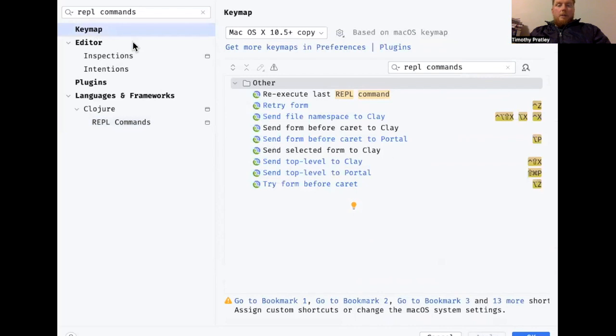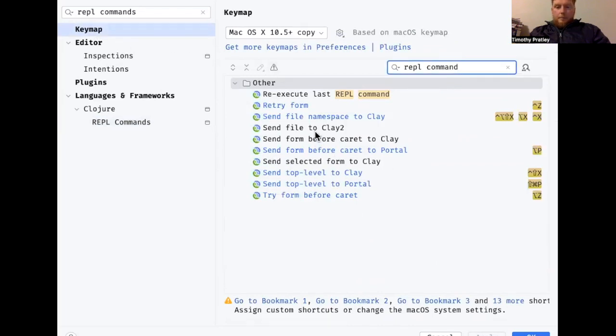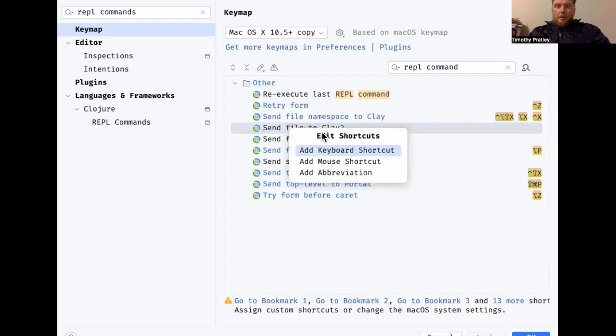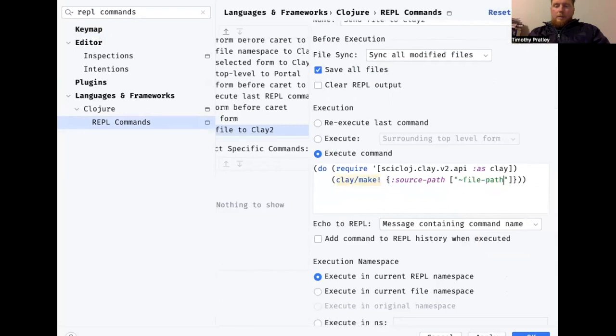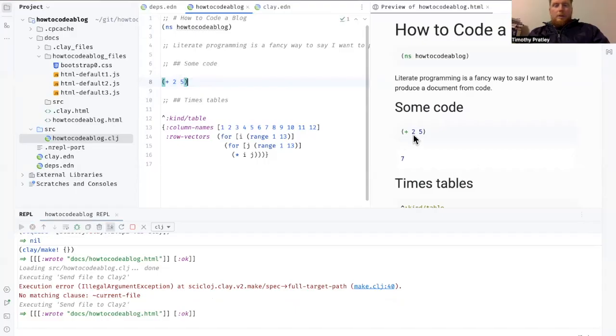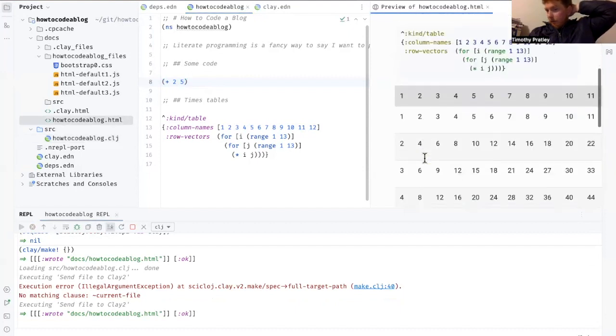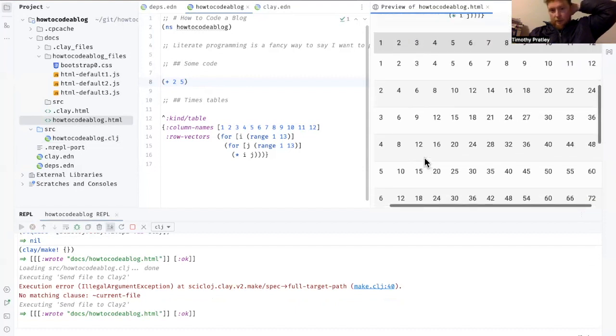Now we'll have to set up a key map. Here's our new REPL command. And we just need to choose a good key combination. We will use Alt-C. File path. Okay, so we regenerated the whole file and our times tables. That's lovely.